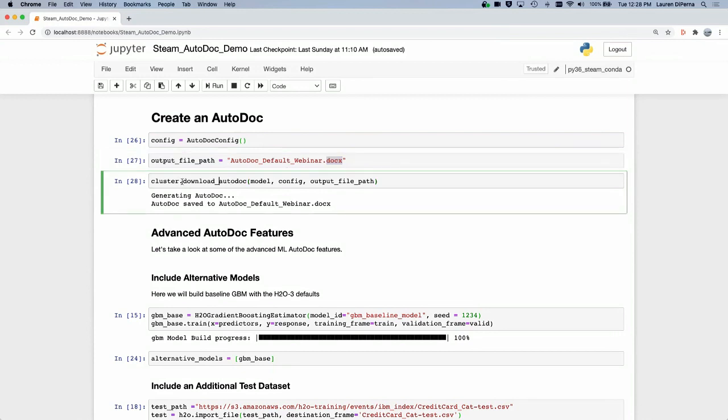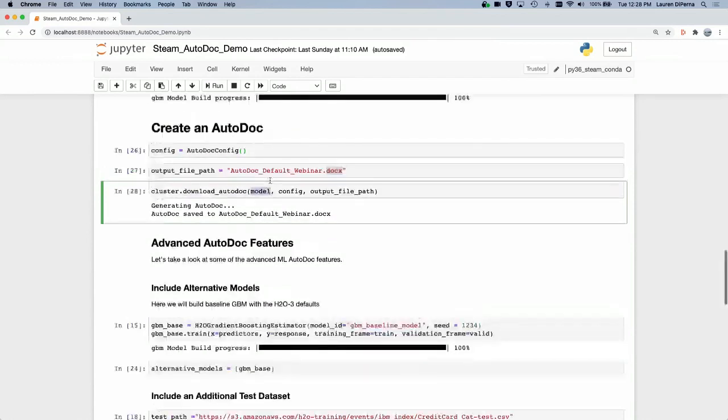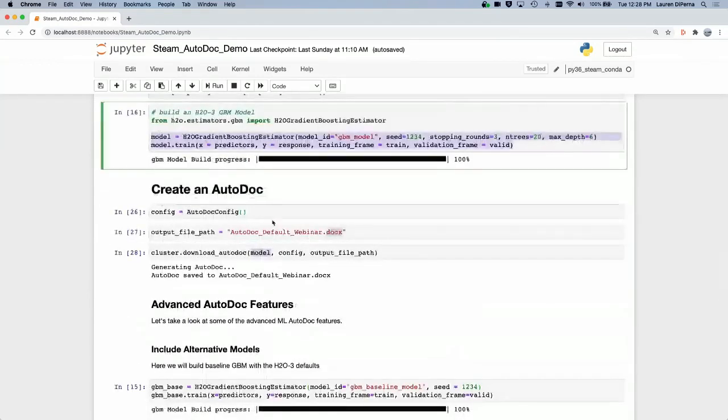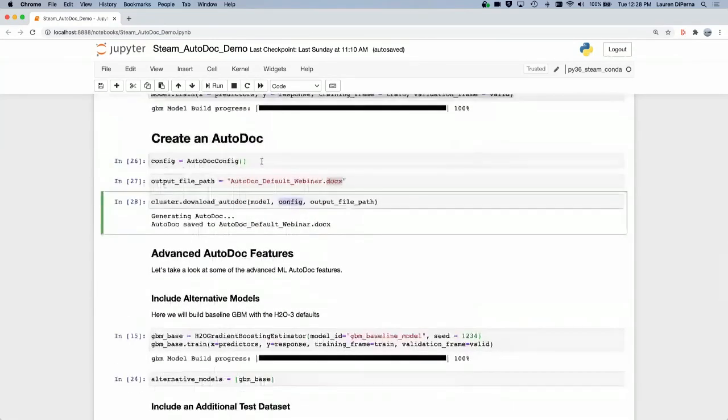Then to download the AutoDoc, you just run download_AutoDoc, and it's applied to that cluster object I had mentioned earlier on. And then you pass in your 3 required parameters. The model, so that was this GBM we created up here. The configuration, which we instantiated over here. And then the output file path.